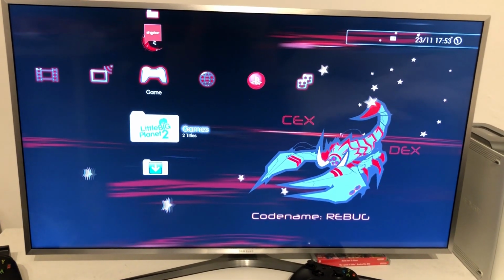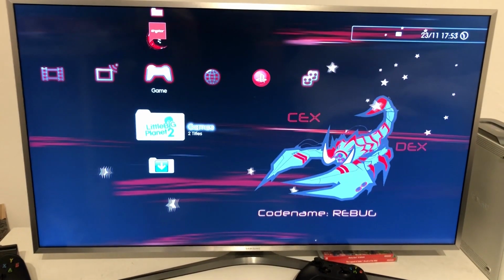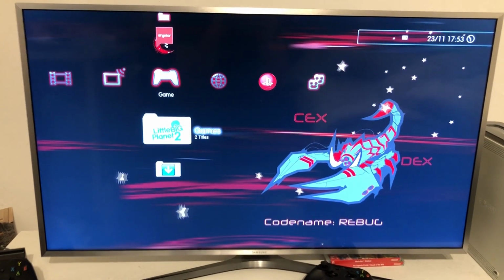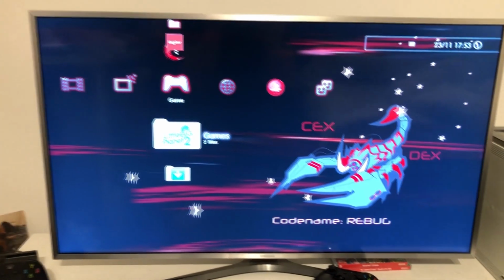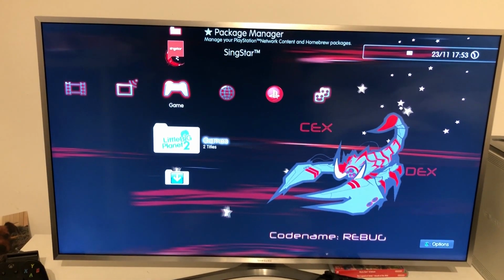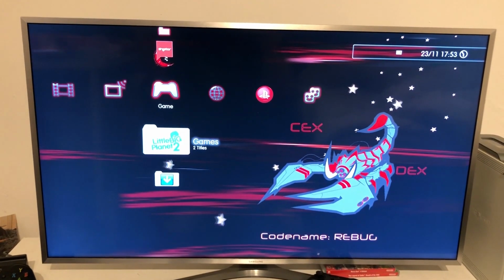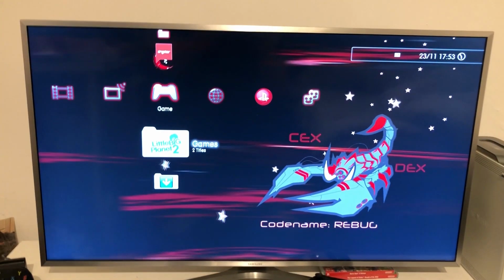Now, I use an account that I made up. I'm not too worried about if I lose the account, if I get banned or anything. But just keep that in mind that there is a chance of you getting banned. So an application we're going to want to install is a homebrew application called Psm Patch. I'll show you how to install that in a little bit.